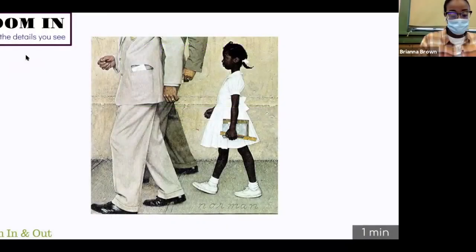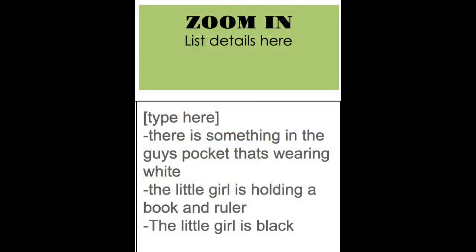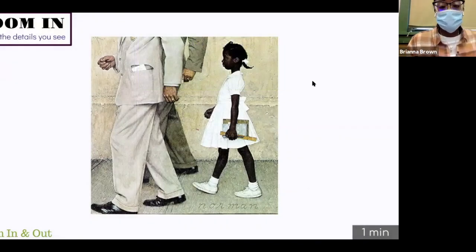All right. So take a look. We've zoomed in on the image. What do you see here? Look closely. It's a timer. Okay. Next, we're going to do the same thing.